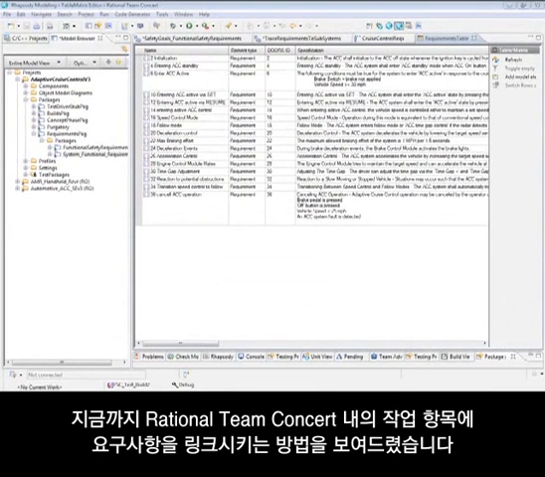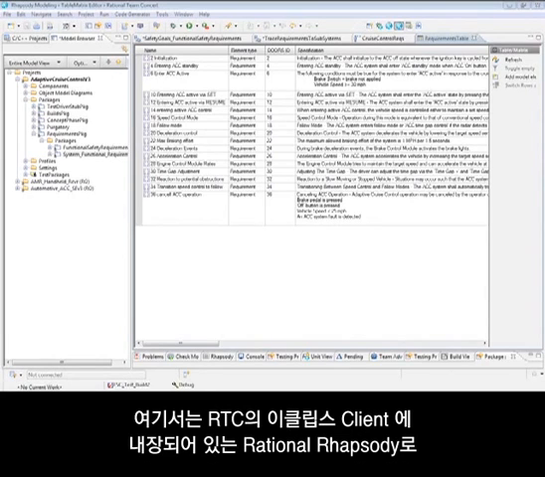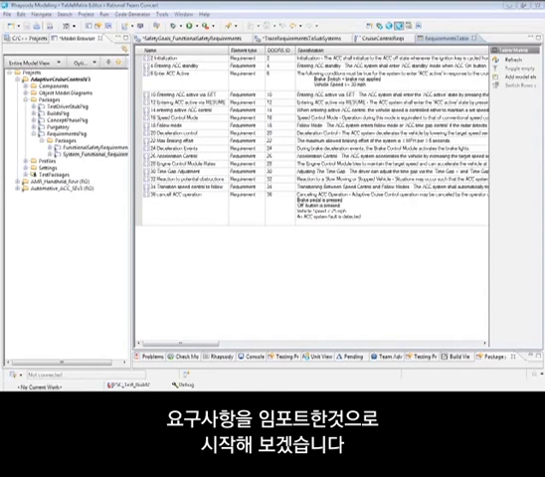Now that I've shown how requirements are linked to work items within Rational Team Concert, these requirements now need to be imported or worked upon in a tool. The way that we're going to work on these requirements is by importing them into Rational Rhapsody, which is embedded within the Eclipse client of Rational Team Concert.